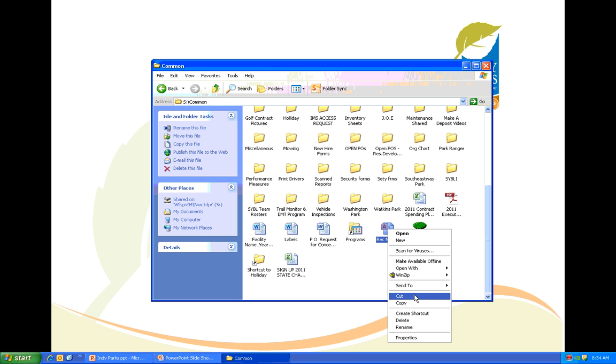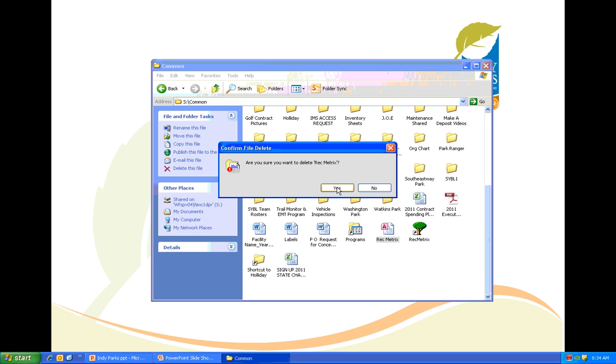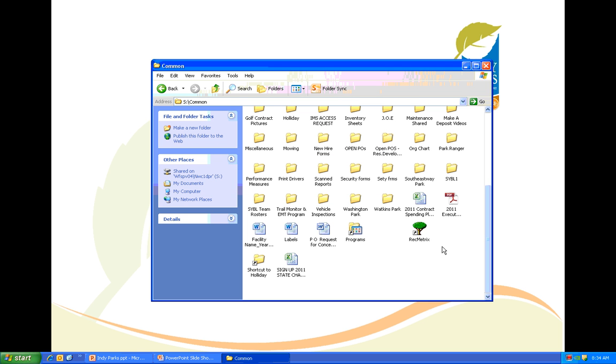If you are ever asked to save RecMetrix, never answer yes. Every time you're prompted, please select open. If you select save, you can end up with the same error.